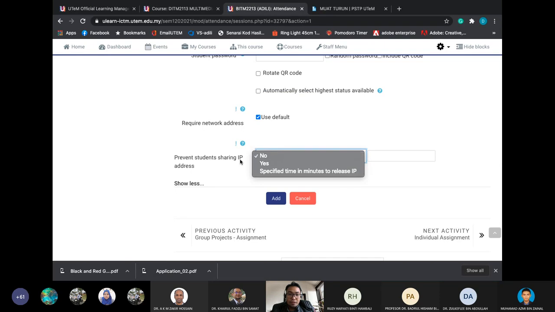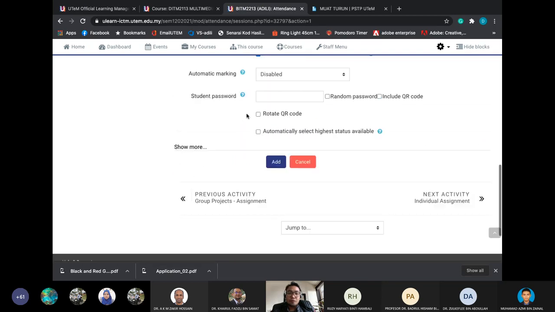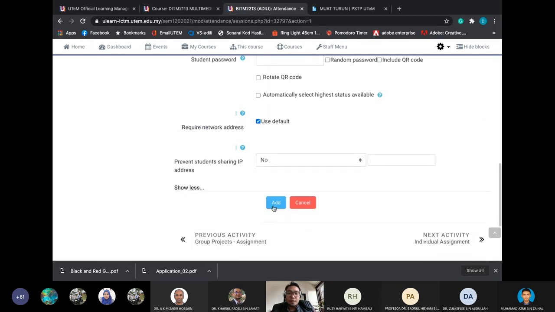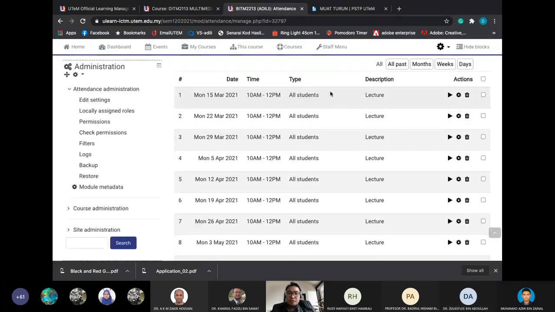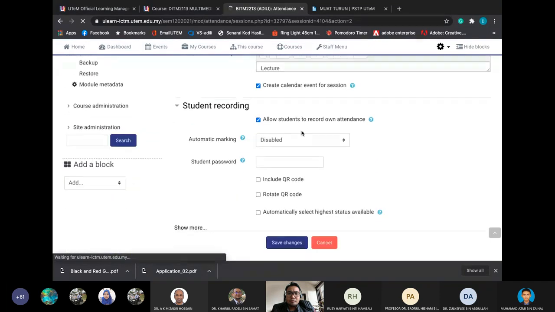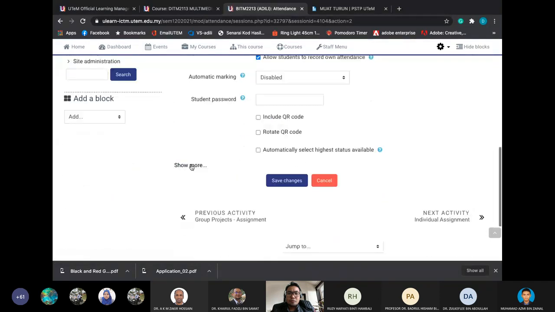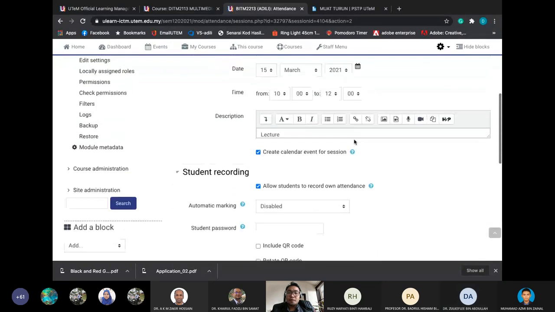Prevent students sharing IP address. So no, this is the restriction we give to the student. So just add. So student can see these things. Let's check the settings again. So I couldn't find any groups in here.